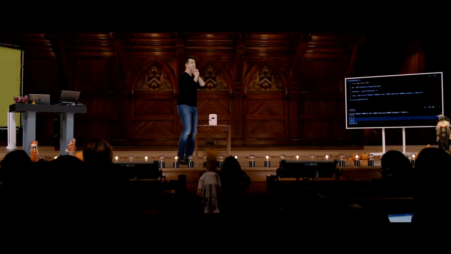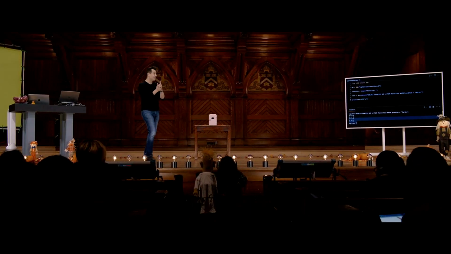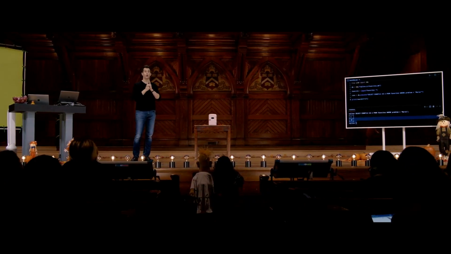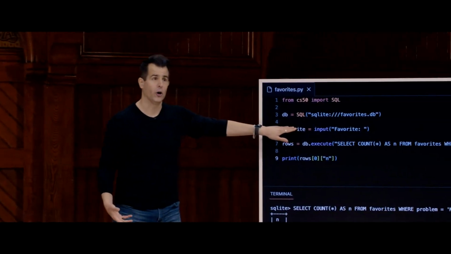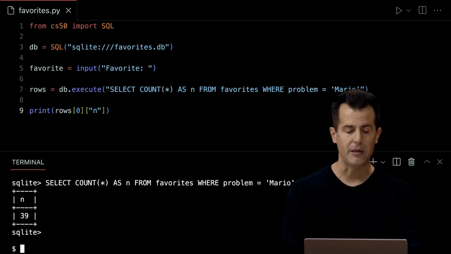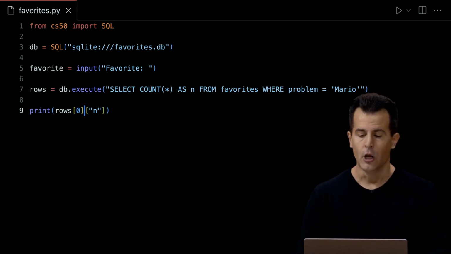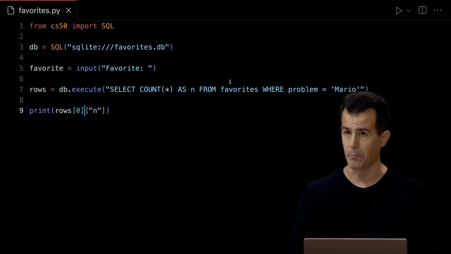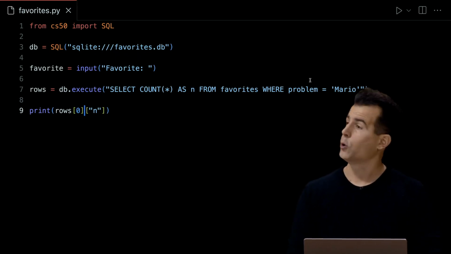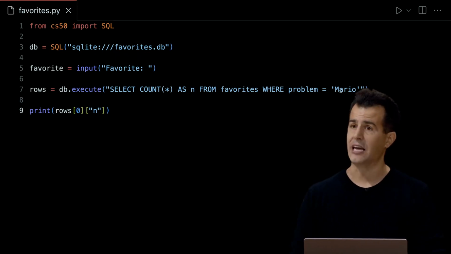Good. So I have been misleading this whole time and cheating because this is only ever going to return Mario. I'm ignoring the favorite that the human typed in here on line 5. So let me fix that. And that's going to lead us to some of the problems that arise ultimately with SQL. The right way to solve this problem is not to use an f-string like we did in Python generally, because SQL queries, as we'll see in a moment, can be dangerous.